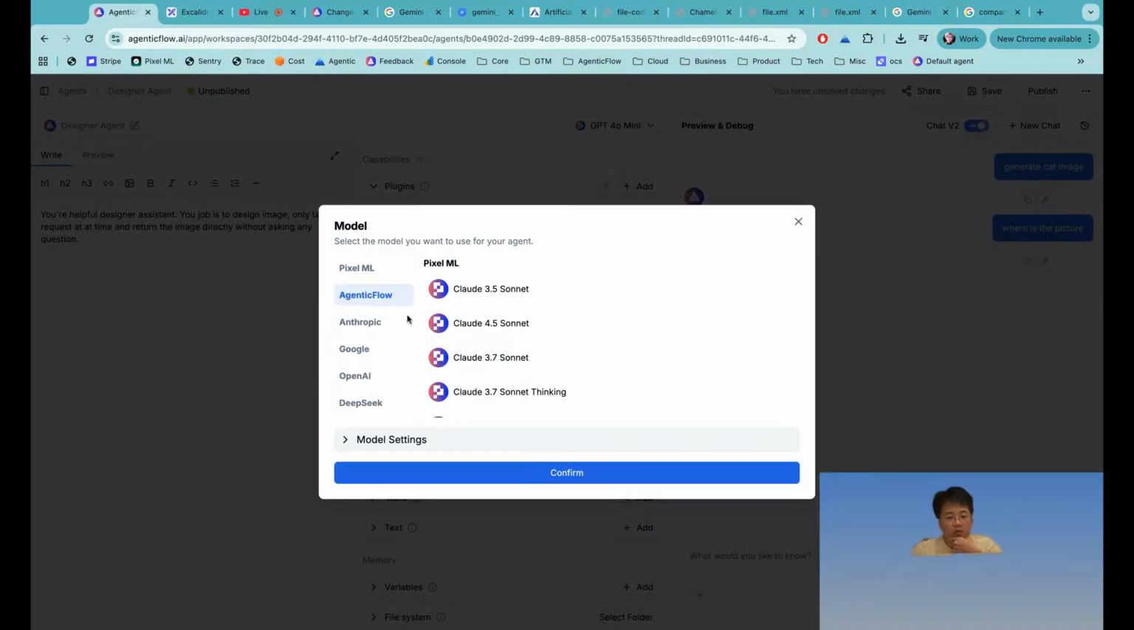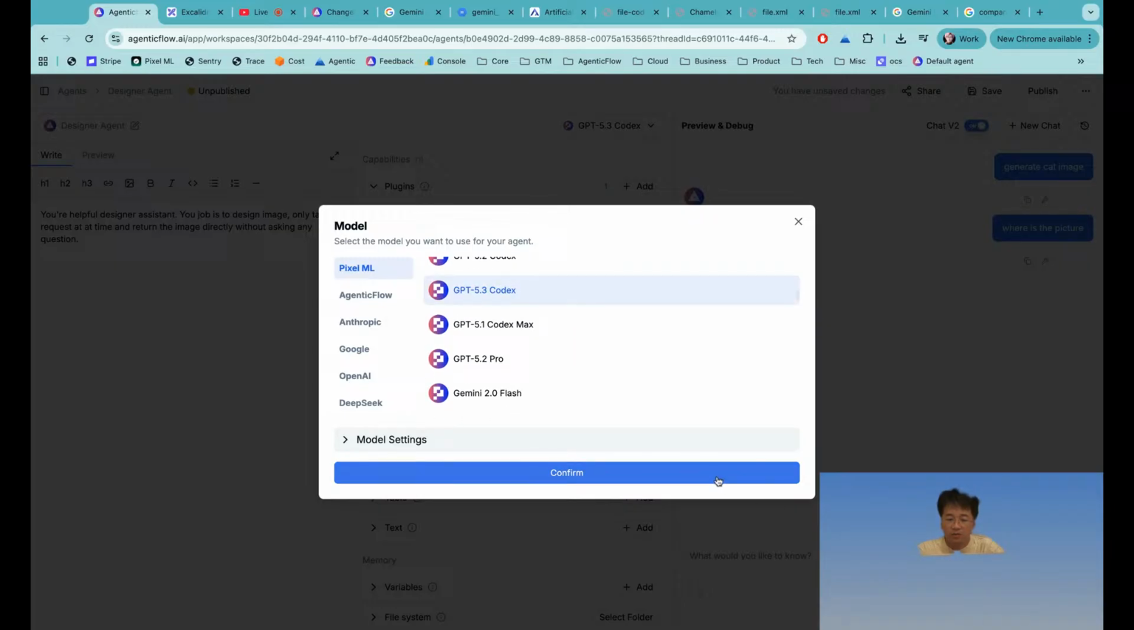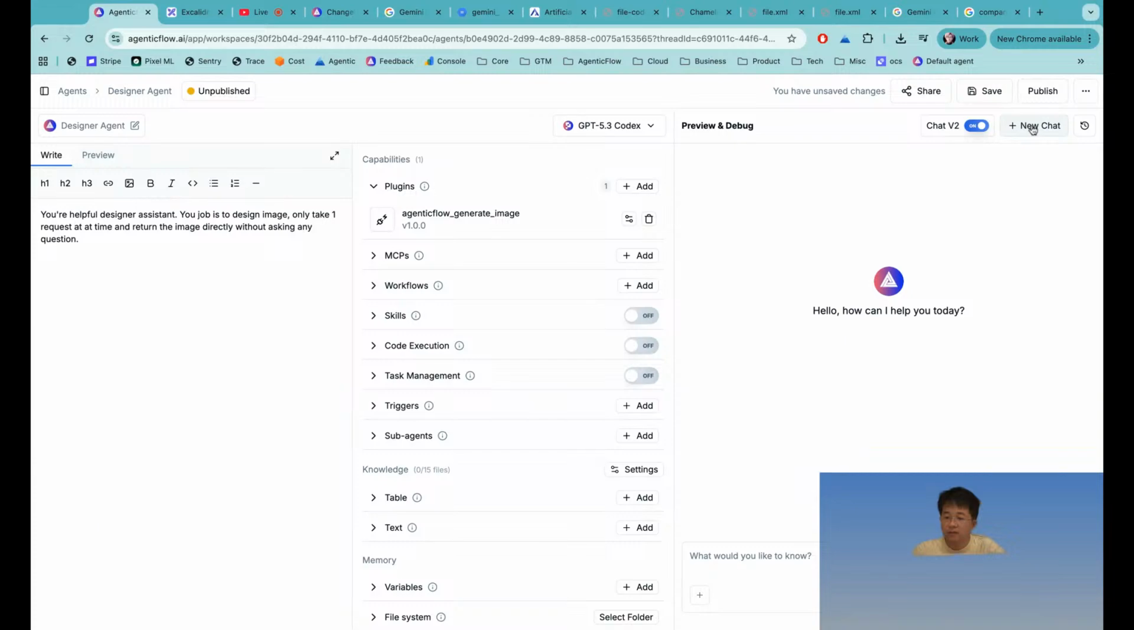Oh, I don't know what happened with my account. This one is actually causing some issue. It's supposed to not show something weird like this. But anyway, I will do it one more time. Let's choose another model. Save. Just say hi first.